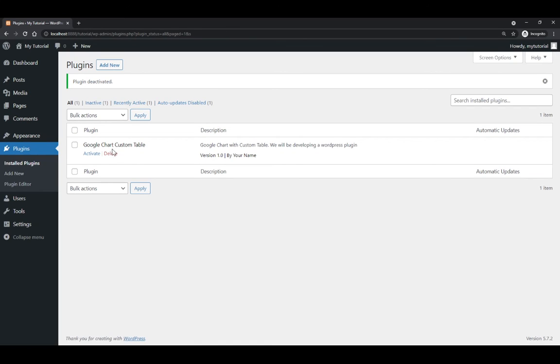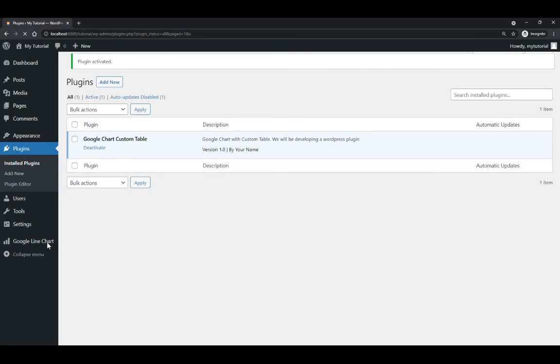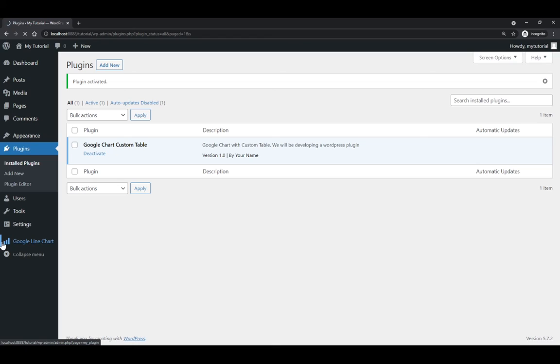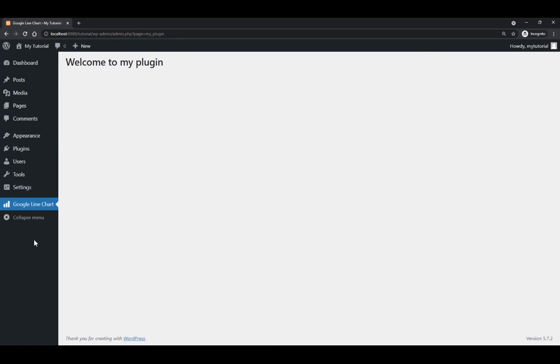And then don't do delete. It will delete everything from your repo, and then you cannot recover it from the recycle bin. So you activate. The plugin is activated, and then if you select on this guy, you're good to go.